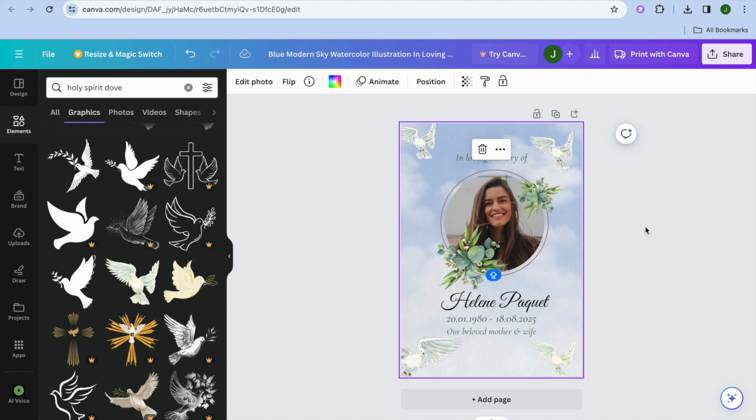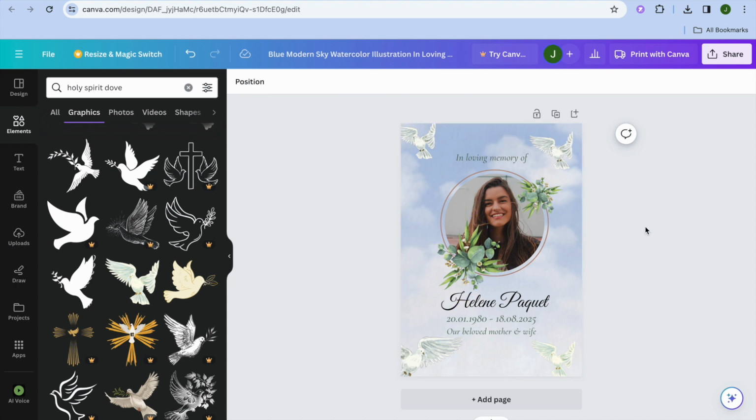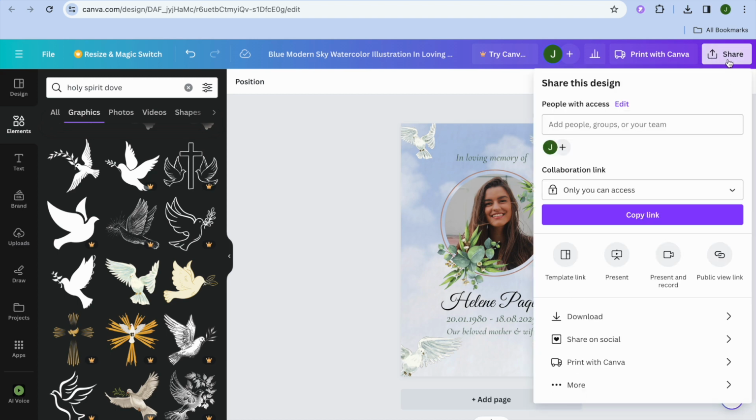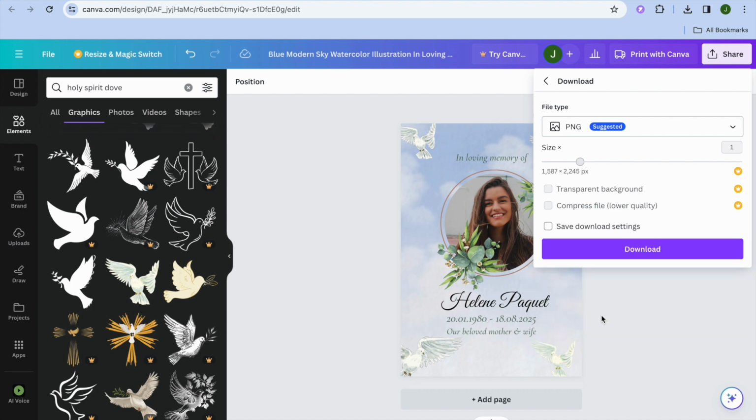Once you're finished and it is to your liking, all you'll need to do now is tap on share in the top right hand corner. Then from here you can tap on download. Then you could tap on download once more. Once it has been downloaded, you'll be able to print it.